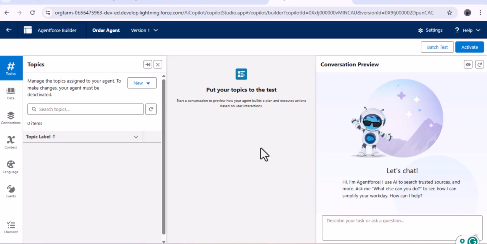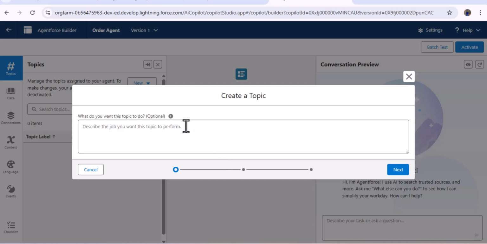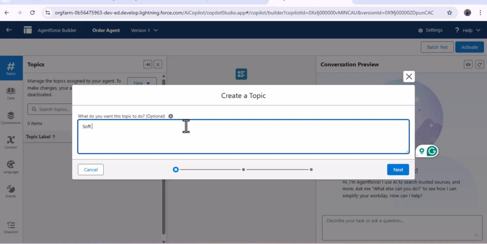Now very first, as we created this agent for the order management, here I am creating a new topic. Since we haven't selected any standard topics, that's why we are not able to see any topic. To create the new topic, click on this new topic button. So here I am providing soft drink order management. And then click on the next button.